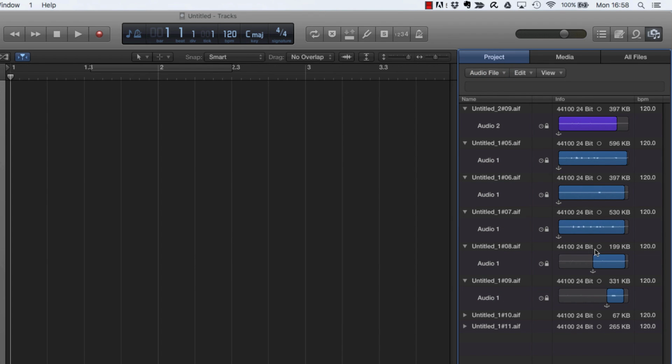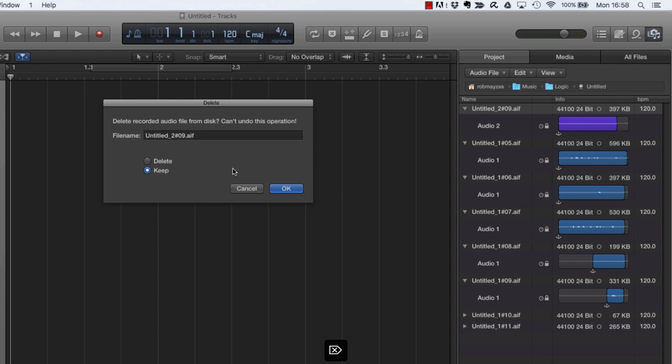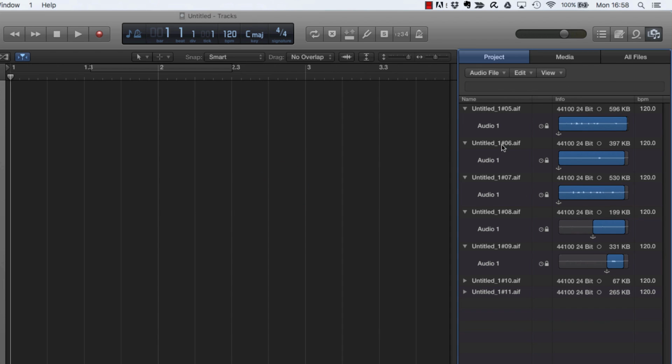So this is all the audio that we've recorded in this project, and we can audition it just by clicking and holding. Brown fox jumped over, and it also tells us the bit rate, the bit depth, the sample rate, file size, and tempo information as well. So if we want to delete stuff permanently, we can just go here and press delete, and then that prompt will come up again, and we can delete stuff from the disk.